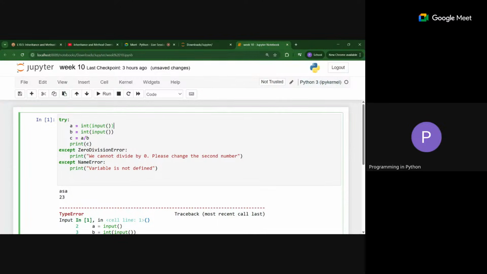And this type error can also occur in some code. So in that case also we can put this type error, and then we can print a message like "please check your input". So there are different errors that may occur, and if we come across such an error, we can put that particular error in except, and we can print some custom message here.